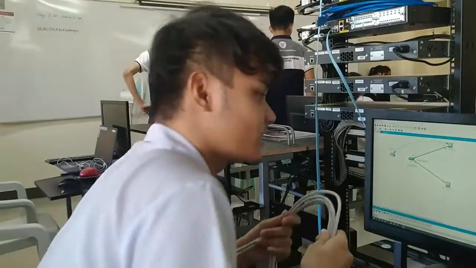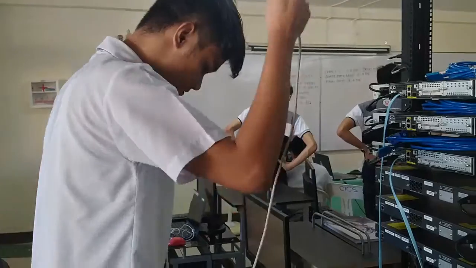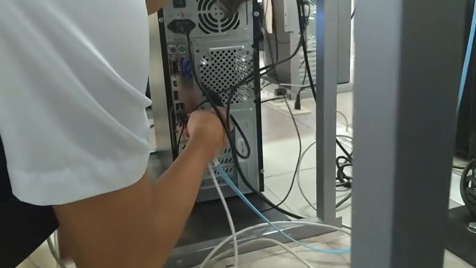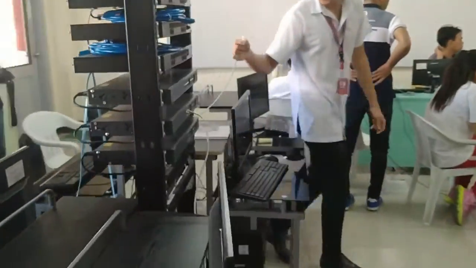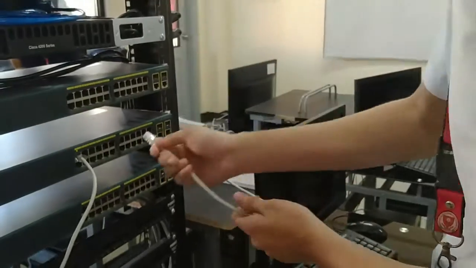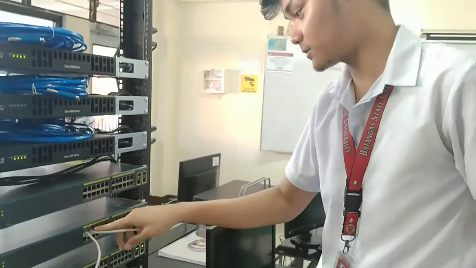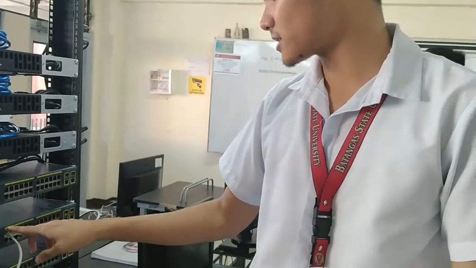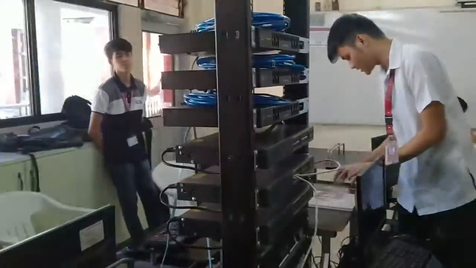So I will connect this USB cable for this PC. Plug this, and then we will plug this in on the switch. As you can see, it has an orange light, and then the last one that we plug in has a green light. So let's move on to this PC.